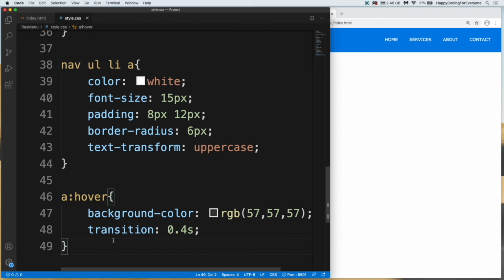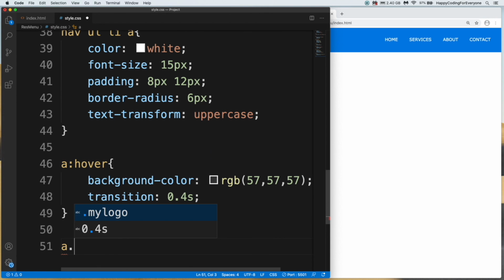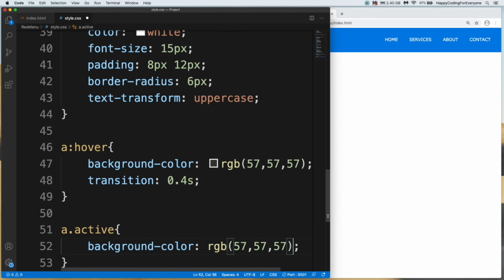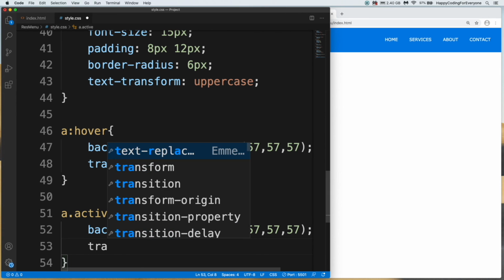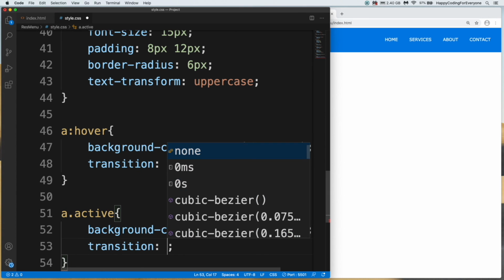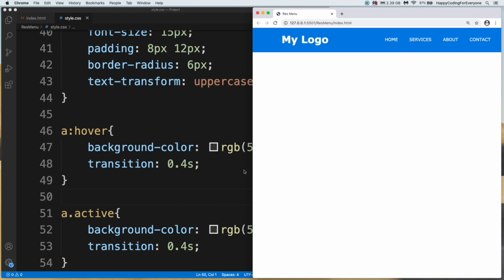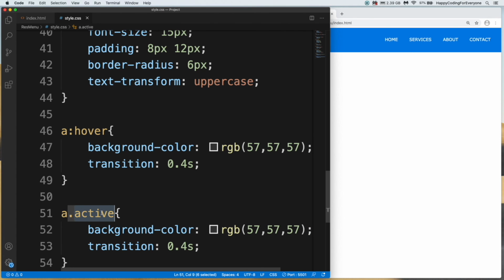I also want to show an active CSS. A.active, background color RGB same and transition 0.4. As you see, nothing has changed because we haven't assigned our active CSS to our project.